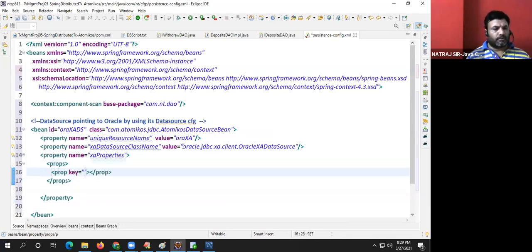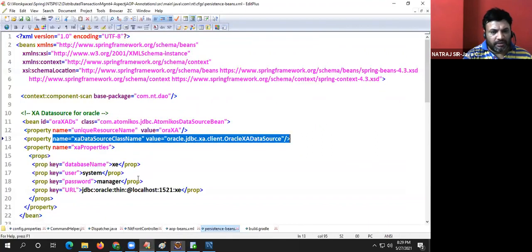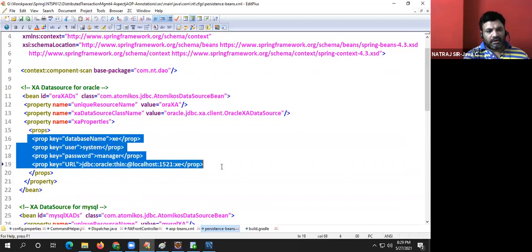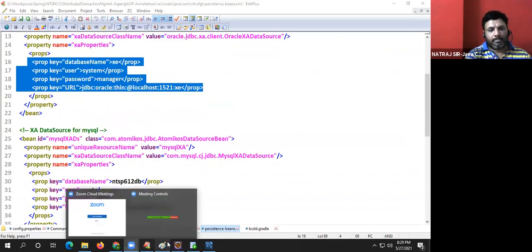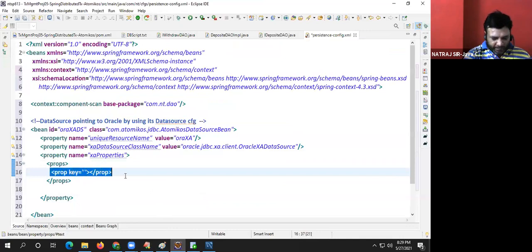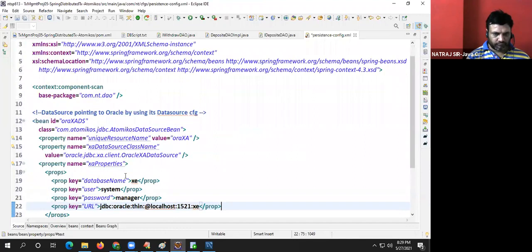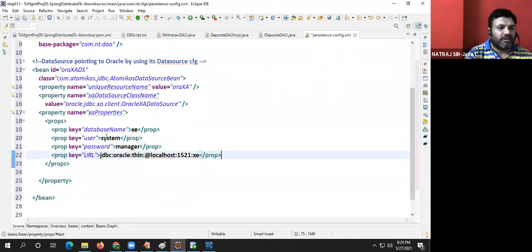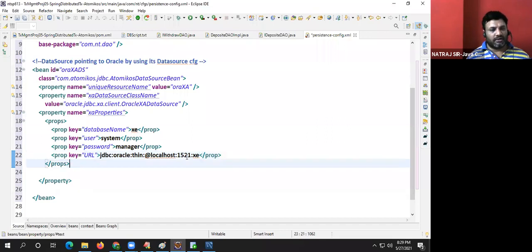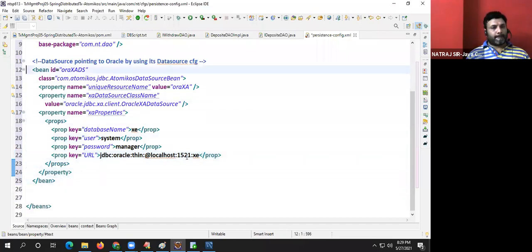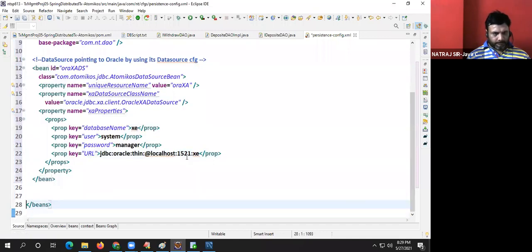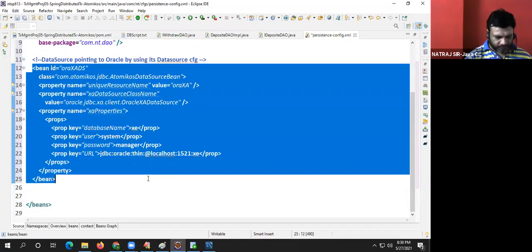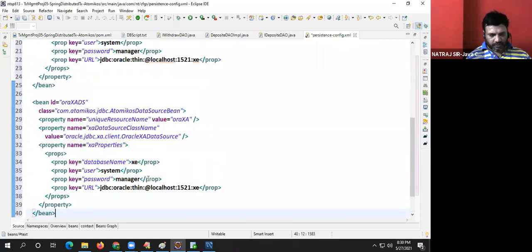Props, prop key. What are the minimum keys we have to maintain? Username, password, URL, database name. Database name XE, username system, password is manager, URL is this much. Yes. Copy this, guys. Paste it.